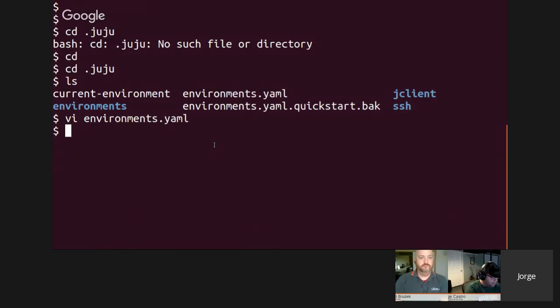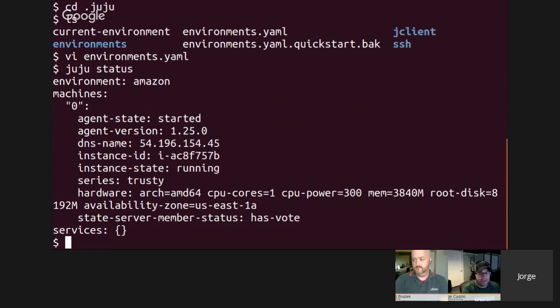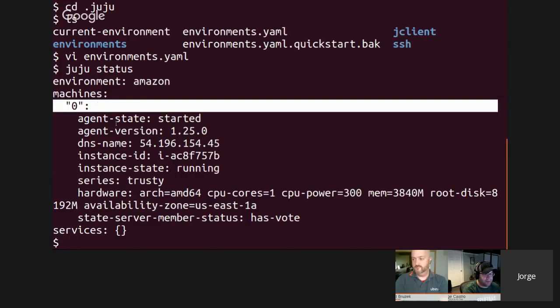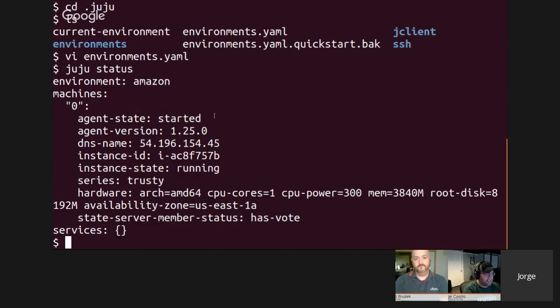All right, so one command I love to use a lot is status. This always tells you what Juju is doing, what it's not doing, things like that. Here it tells us we have one machine. So we're on Amazon, and we have one machine. That machine is number 0. The agent state, which is started, the version of Juju, which is 1.25. So what happens is there's a machine living right now. It's machine 0 in Amazon, and it has a Juju agent running on it.